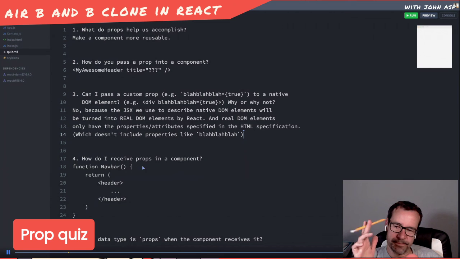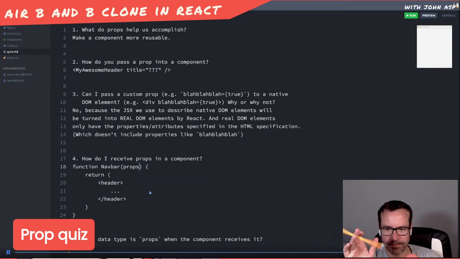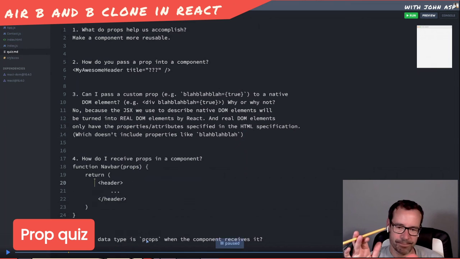How do I receive props in a component? Simply enough, the parameters to that component function will receive a value called props, which of course we could name whatever we want, but by very strong convention will be props. And that leads us to the last question, which is what data?